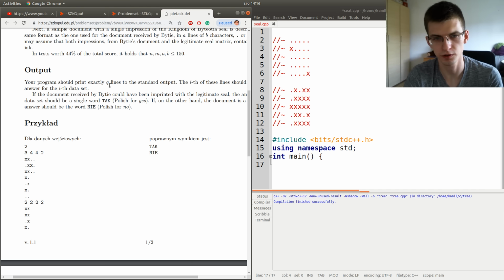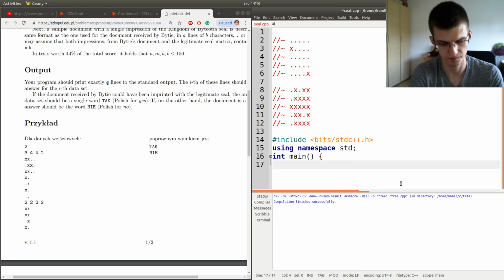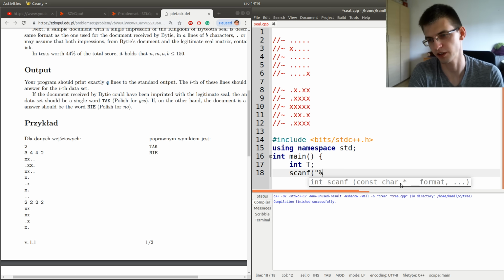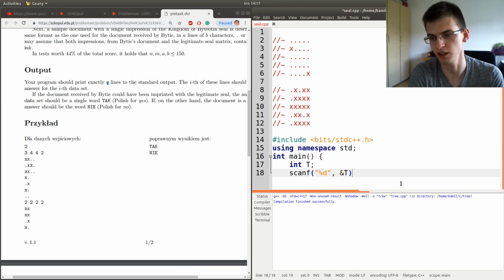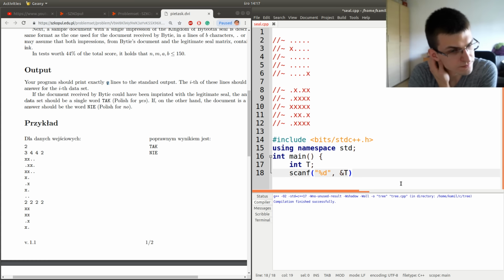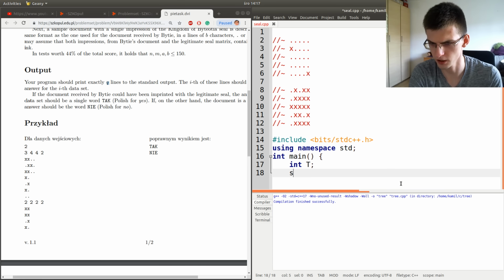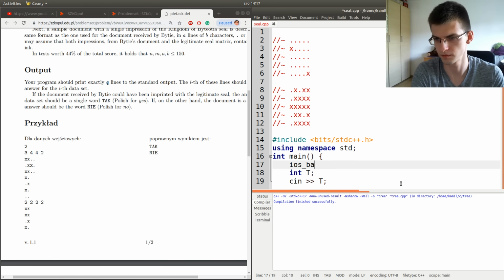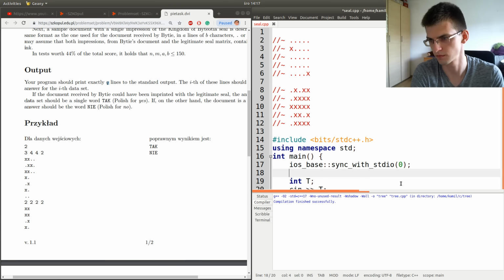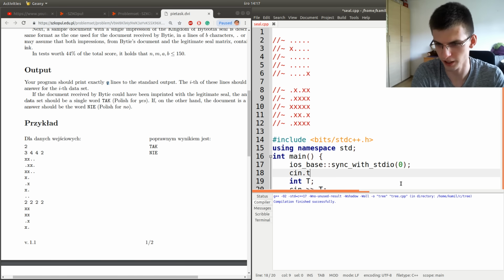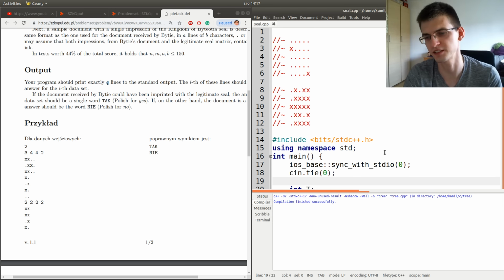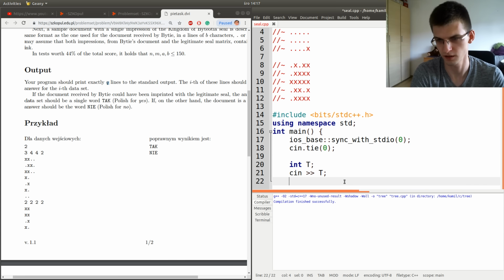We have Q test cases in this problem. I prefer to use T for that. Okay, and let's use scene. You must use these two lines to make scene and cout fast.